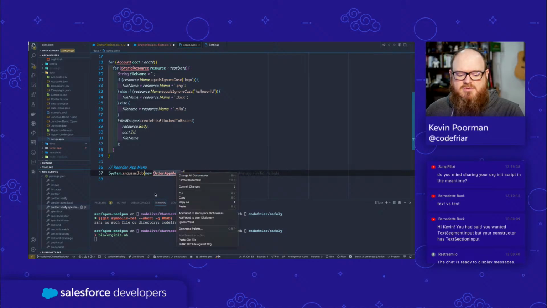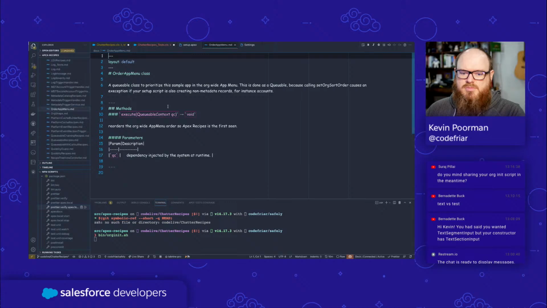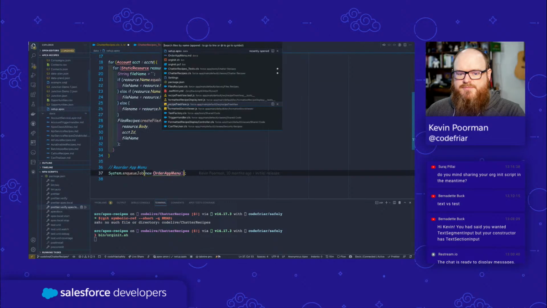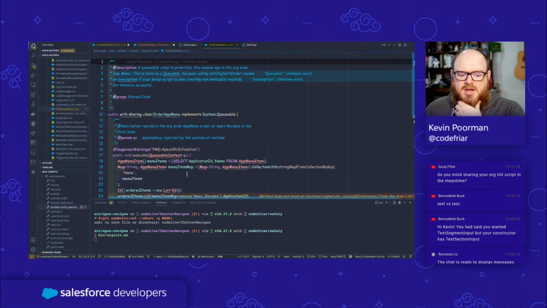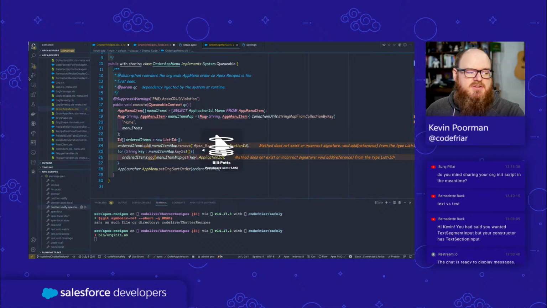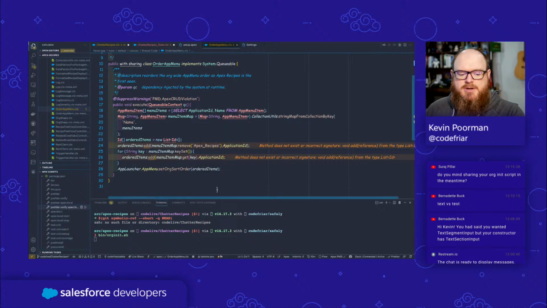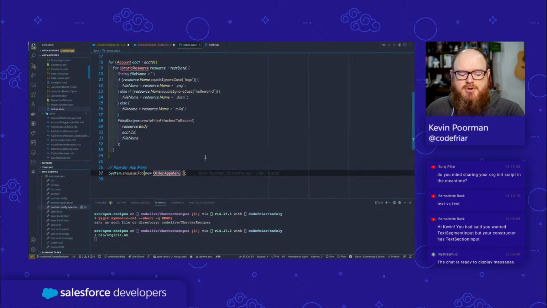Let's just open it. That is the wrong file. Open app class, order app menu, and it's just going to do some SOQL work to order that menu so that it works, and you can see it, Apex recipes there. Suraj, hope that answered your questions. That's kind of a little bit of a rabbit hole, but that's fine while we wait for this to work.